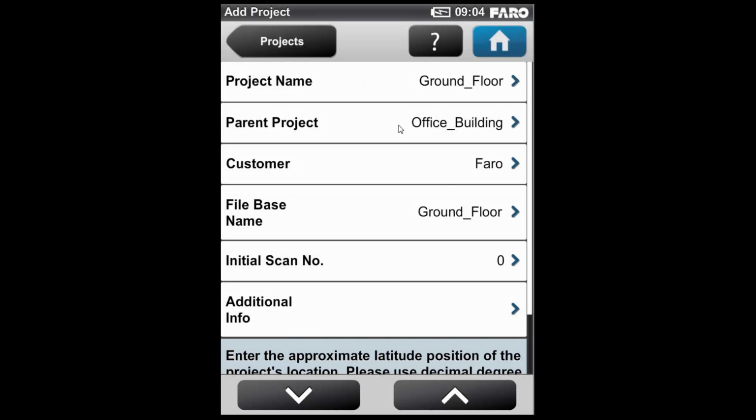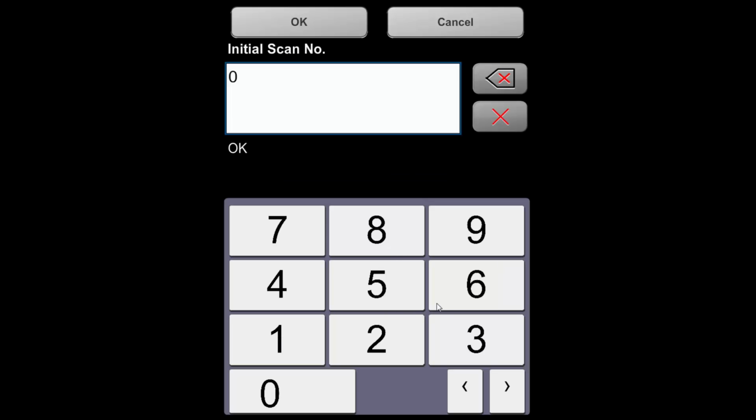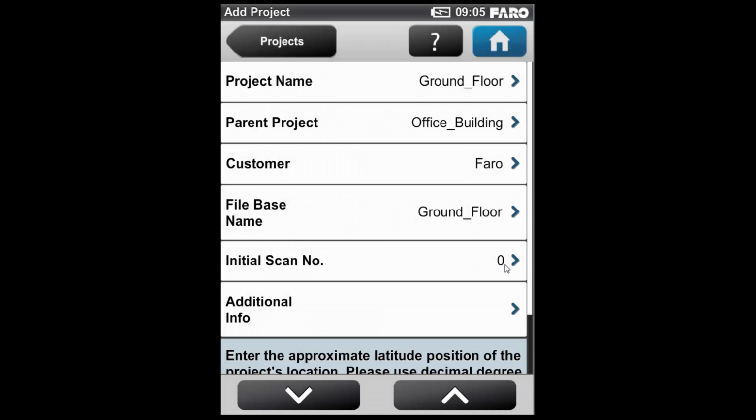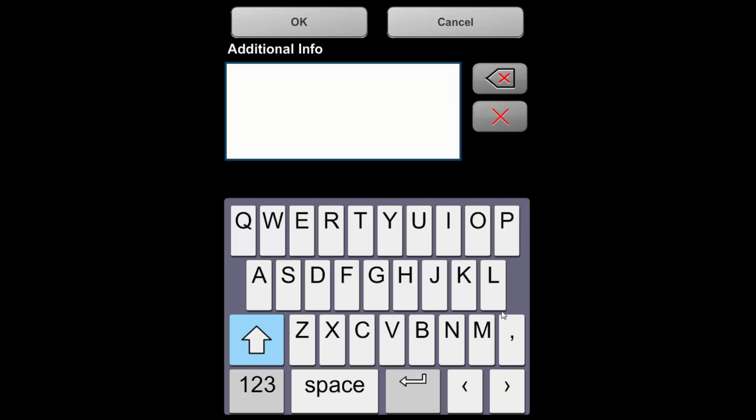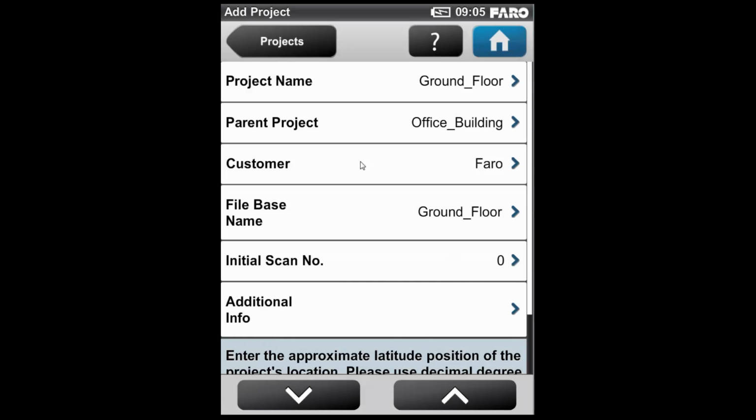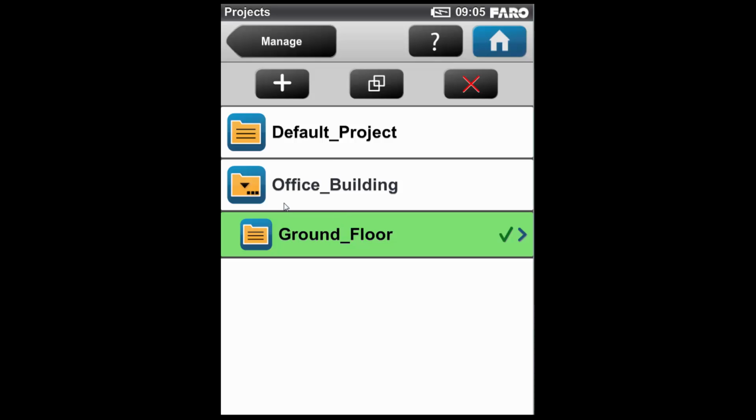Okay. The initial scan number, I could actually change this if I was continuing a scan at a later date, but we would leave this at 0 if we were just starting from scratch. And we can also put some additional notes in here if we want to. Okay, so if I go back now to look at the project, you can see that the office building is defined as the parent project, and beneath that is the ground floor.